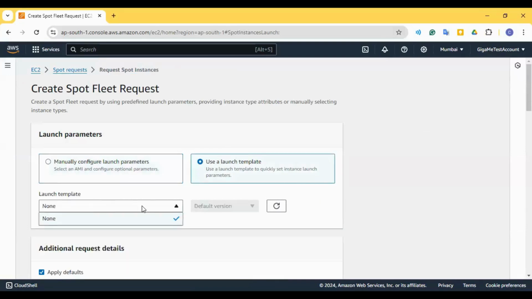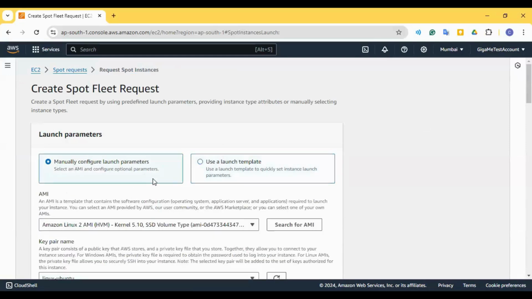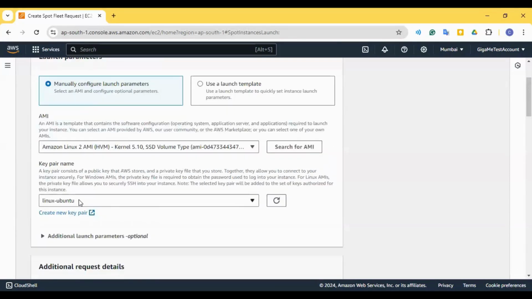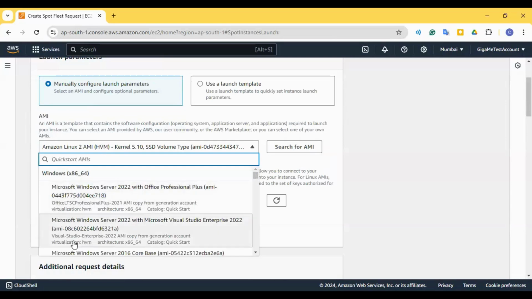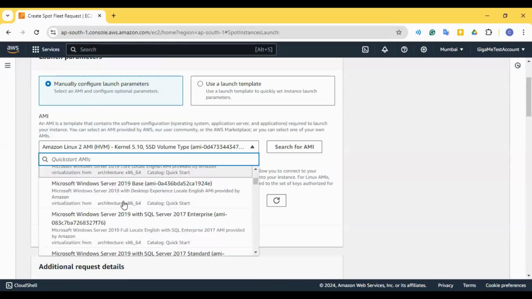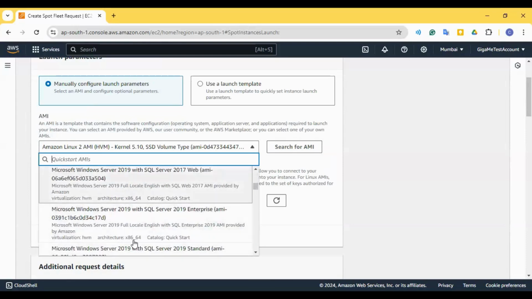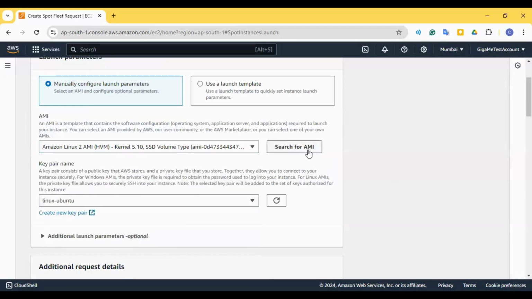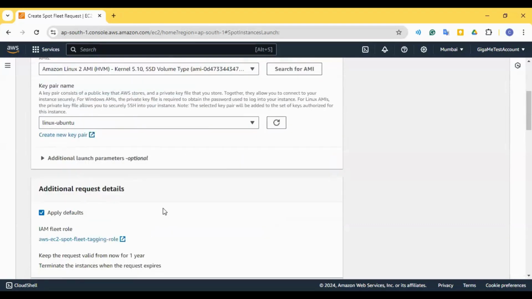You can select a particular launch template if already created. If a launch template is already created, you can choose it. Or you can go for manual configuration of the launch parameters. Then you can select the type of instance like Microsoft Windows Server, Microsoft Windows Server 2016, 2019, all the different versions are available. You can look for this, or we can search for another AMI. AMI stands for Amazon Machine Image. Then we have to create the key value pair and we can connect with the instance.